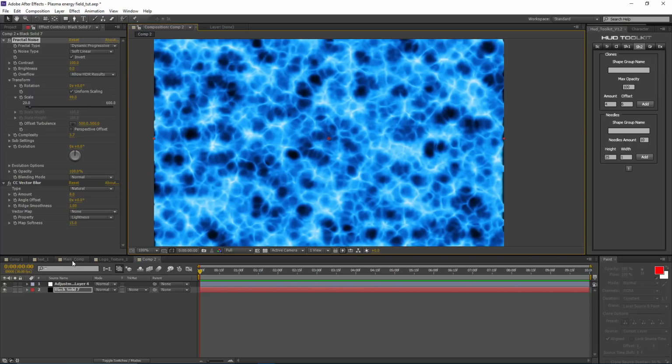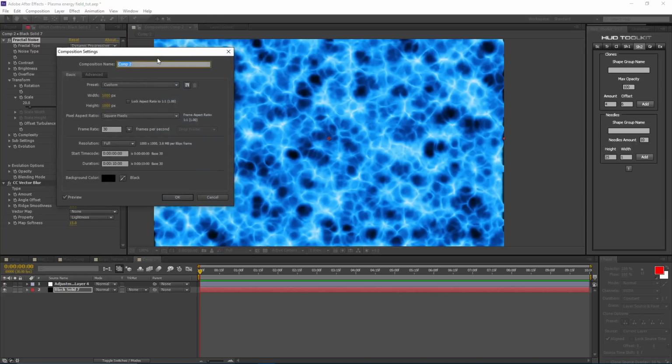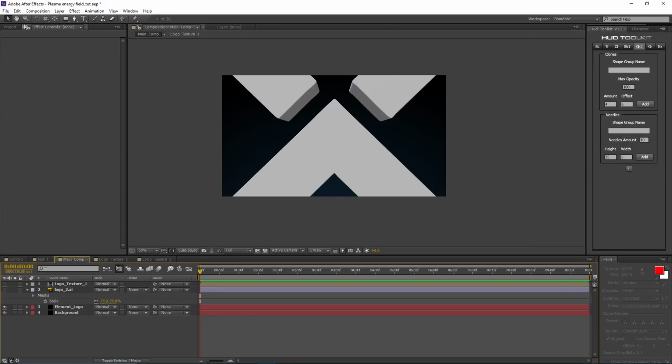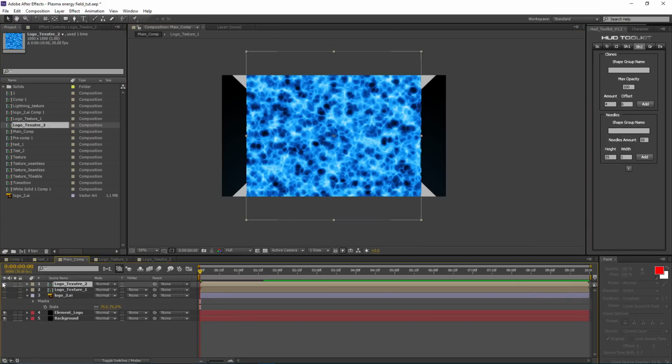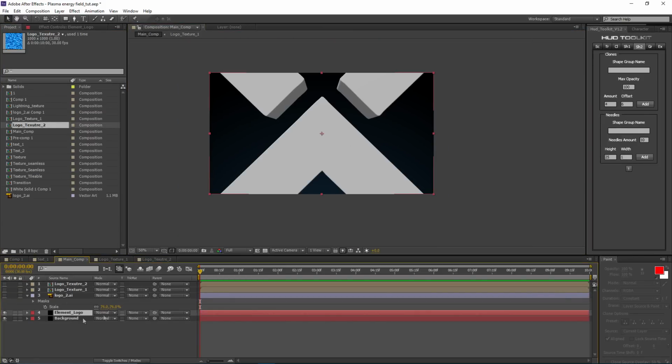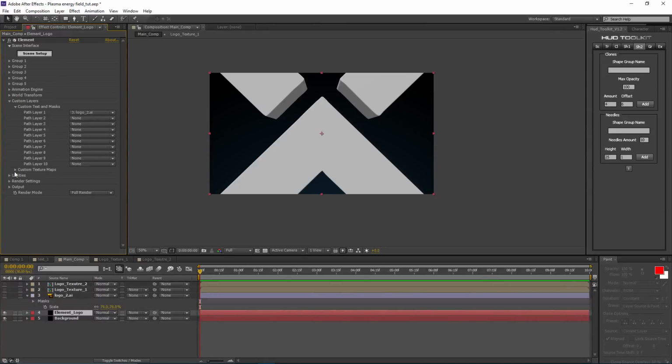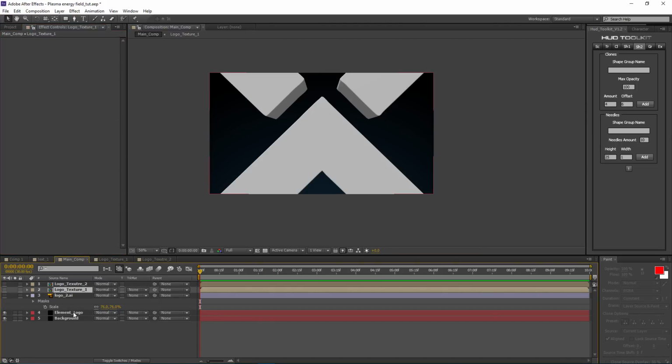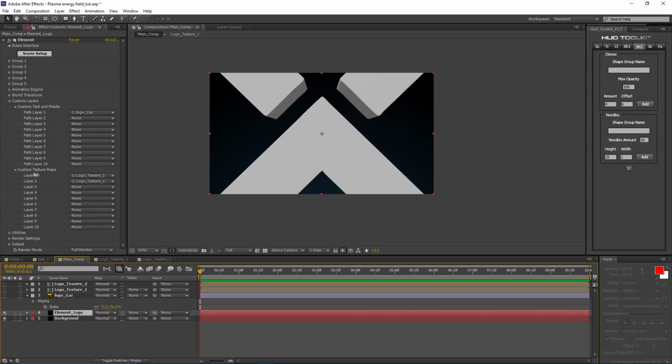Let's go back in our main comp. This comp 2 layer that we've just created, let's set the name to be logo texture 2. And now back in my main comp, I can also add this new comp that we've created. And for our element logo, we can import the texture. If I go to my custom layers and custom texture maps, I can set both of these texture comps that we've just created. So you have to set them in the custom textures map slots, the first 2 layers.